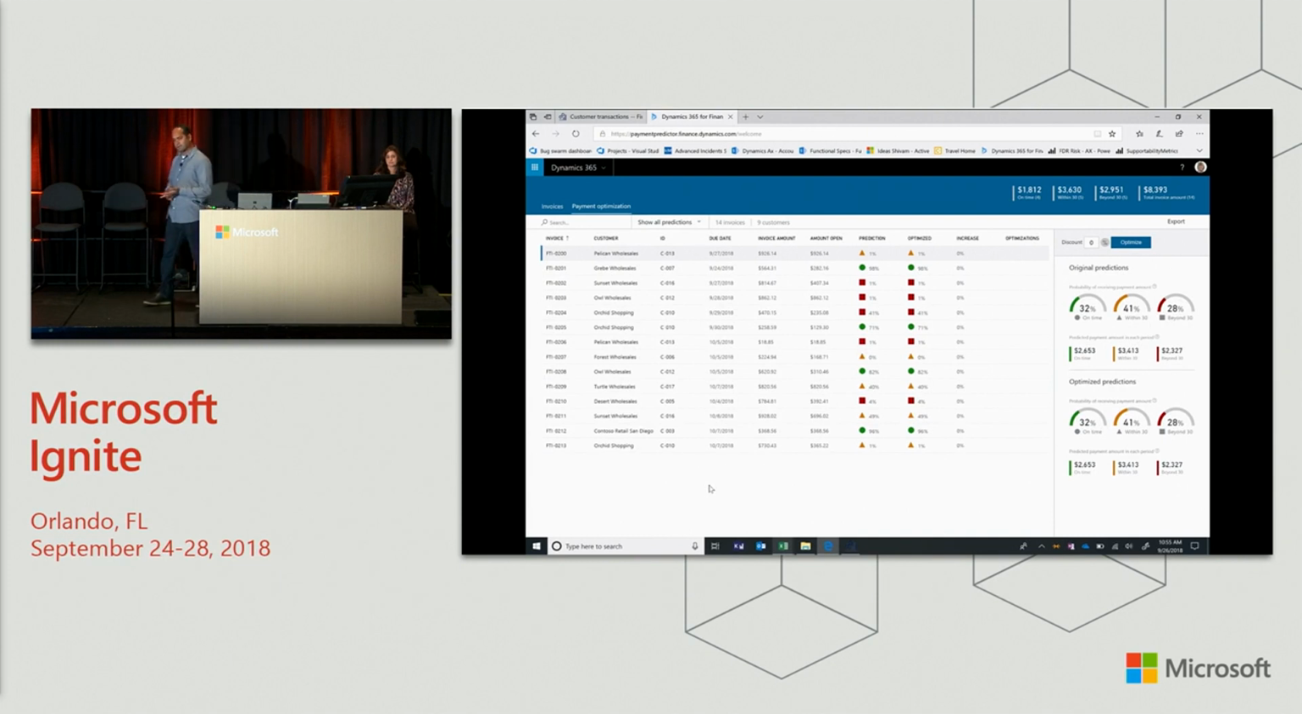An optimization strategy could be giving discounts, more or less, sending collection letters right now or later. For now, we have enabled discount as an optimization strategy as part of the private preview. And let's look at a scenario.